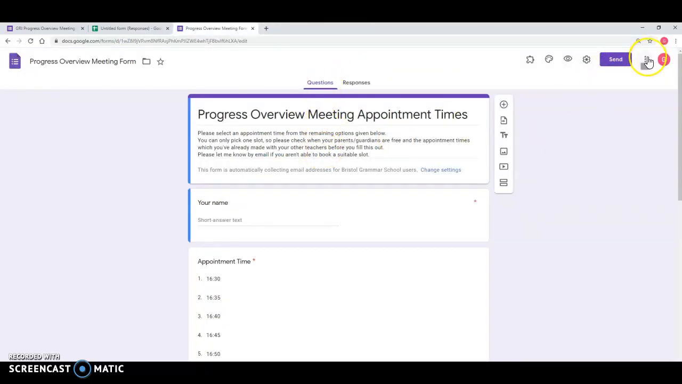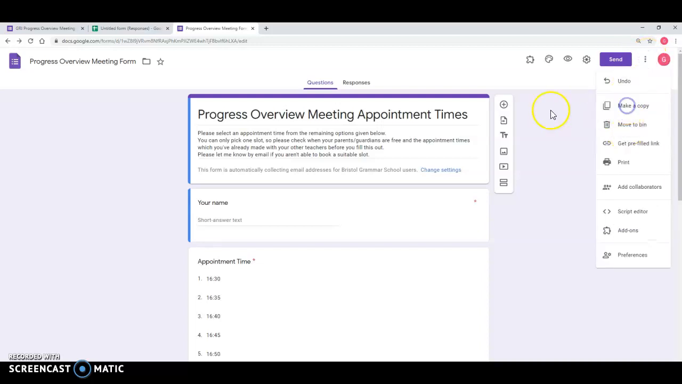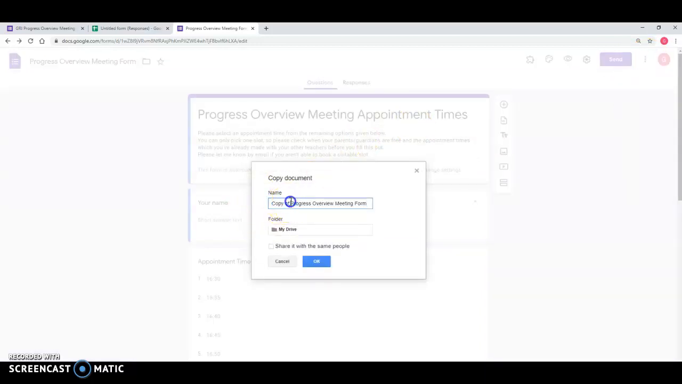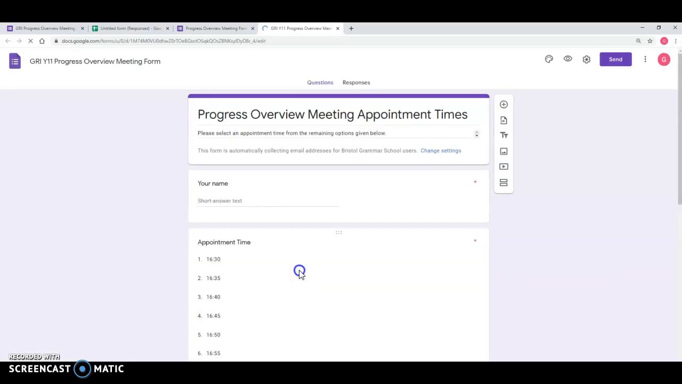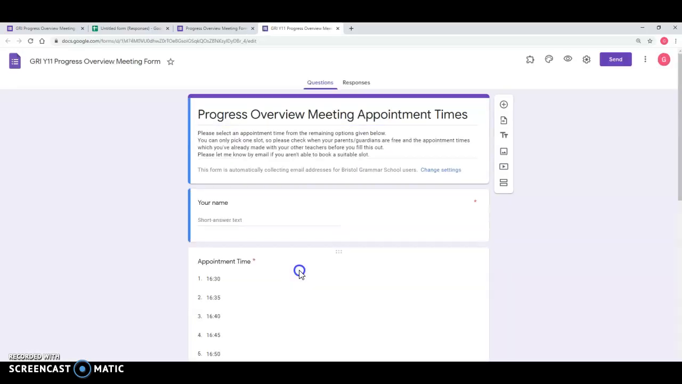As you open the form, the first thing you have to do is save a copy of this, give it your own name and the name of the year group. This will save in your Google Drive space. This will mean that you don't get confused between different versions of the form that you're using for different progress overview meetings.